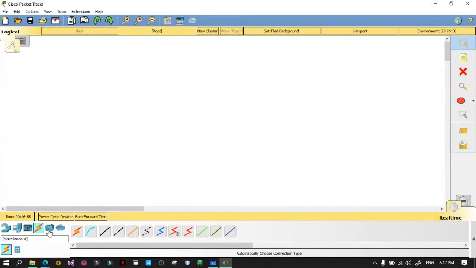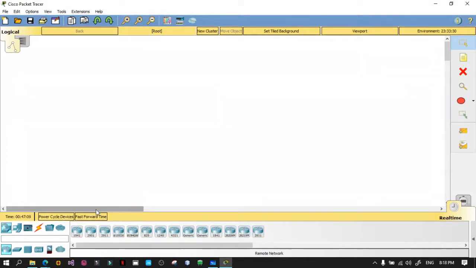We also have miscellaneous, with PC and multi-user connector. For this one, we just need to use the router. And take note, if we click the network devices on the lower portion, we have routers, switches, hubs, wireless devices, security, and emulation. For this one, we need to use the routers, since we need three routers.